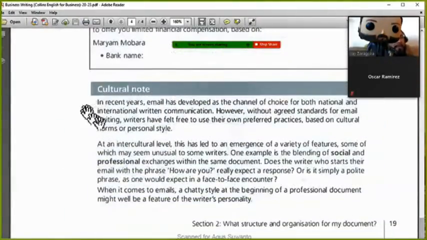And let's go to the last part, cultural note. In recent years, email has developed as a channel of choice for both national and international written communication. However, without agreed standards for email writing, writers have felt free to use their own preferred practices based on cultural norms or personal style. At an intercultural level, this has led to an emergence of a variety of features, some of which may seem unusual to some writers.